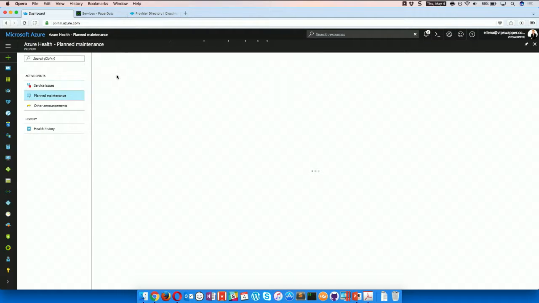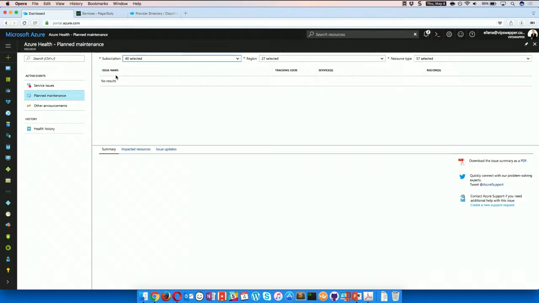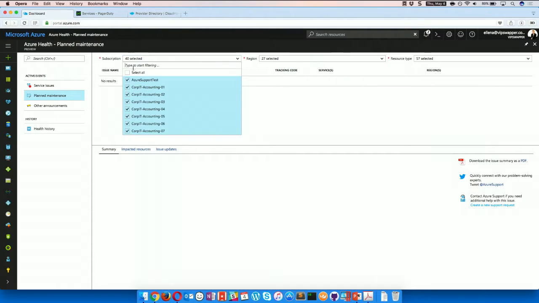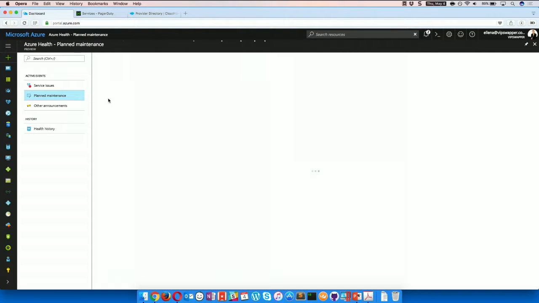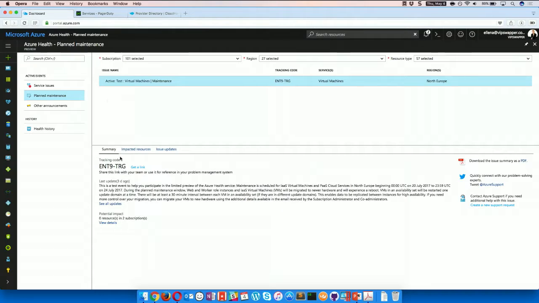Planned maintenance, similarly, in Azure Health Dashboard, you'll get to understand what are the events that are scheduled, planned for your resources that can cause downtime for your machines, for your resources. And Azure Health Dashboard tells you how to avoid that downtime in terms of design that you can do, as well as it informs you when the maintenance is planned, when it is going to conclude.